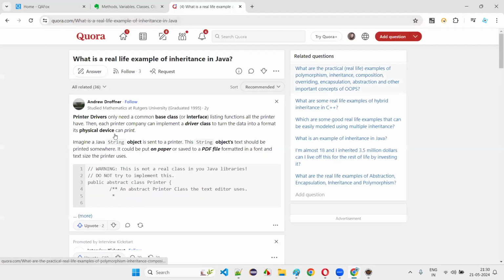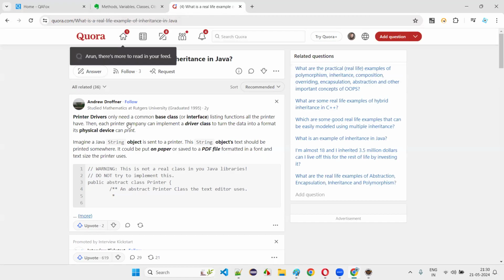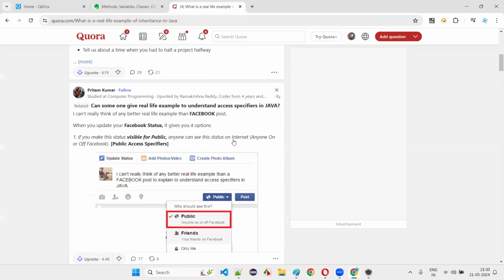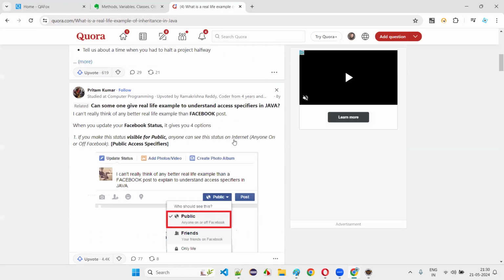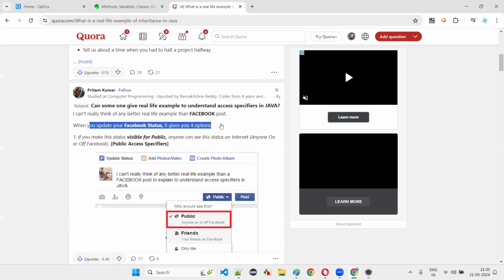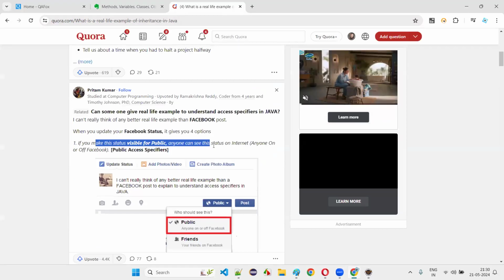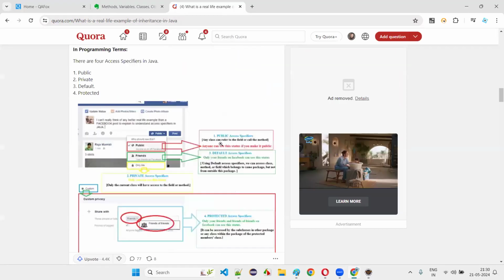What is a real life example of inheritance in Java? We'll take that. Don't worry. Okay, so what are they giving? Implementation wise, they are giving the inheritance, guys.